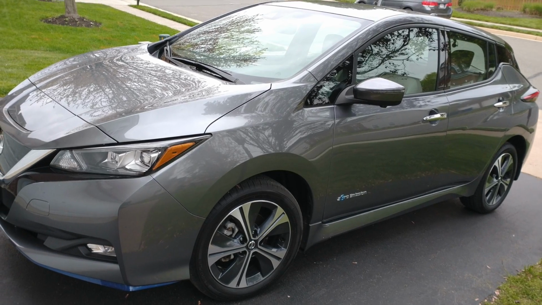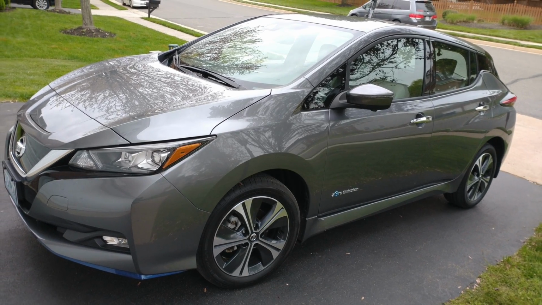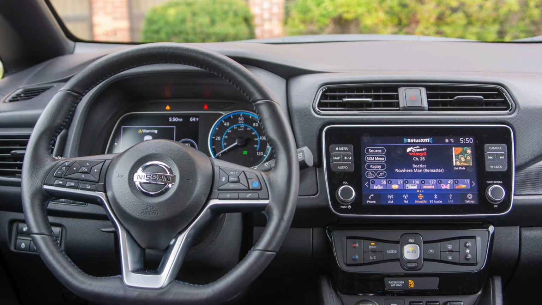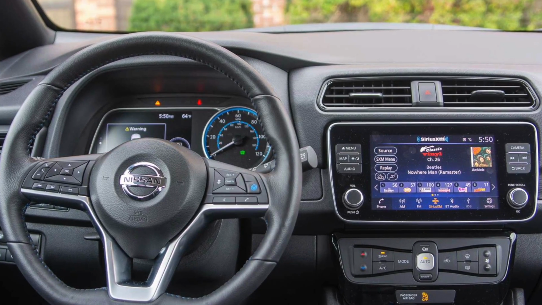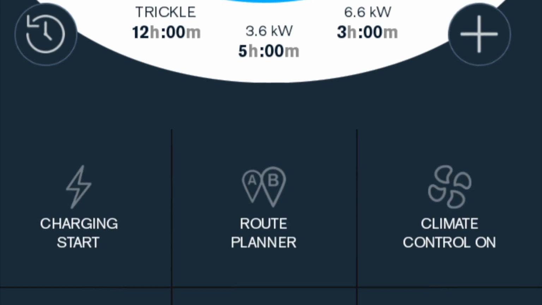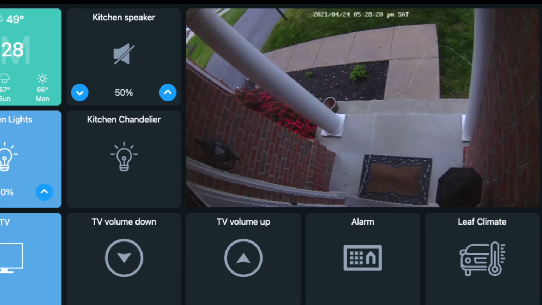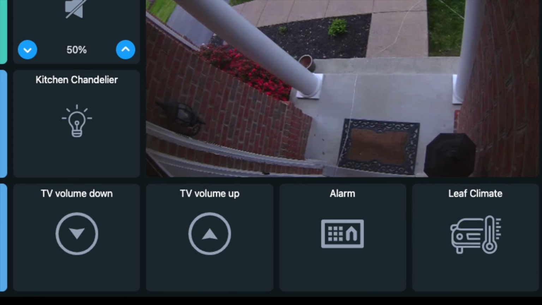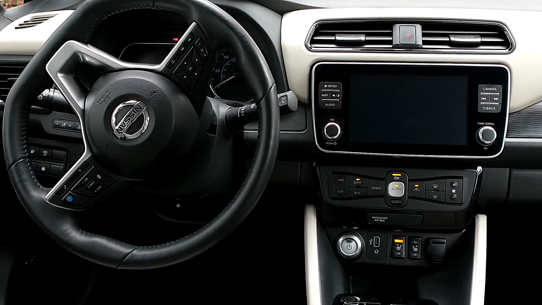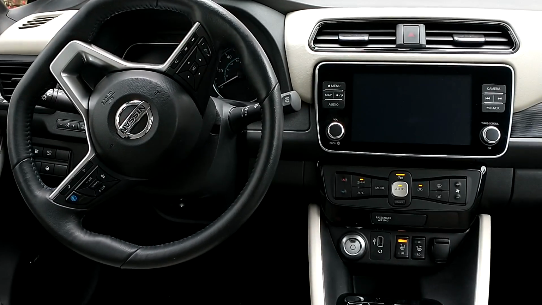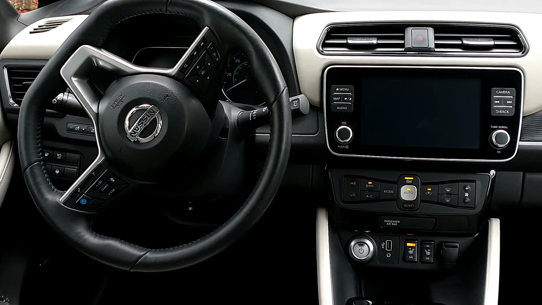So last year I bought a new car and it came with a feature to turn on the climate control from the phone, which was cool and I was excited about it. But what I really wanted to do was turn it on from the wall-mounted tablet in my kitchen. So after some research and coding, I was able to make it happen, and I'll show you how I did it in this video.